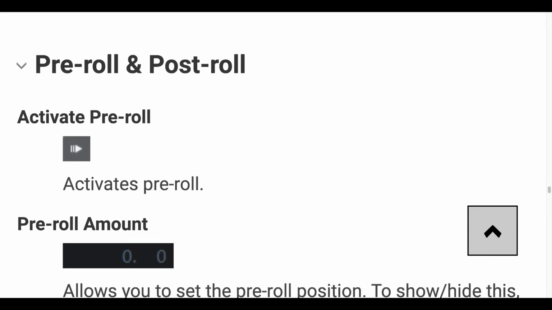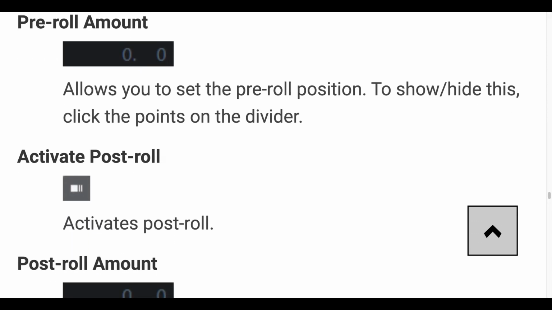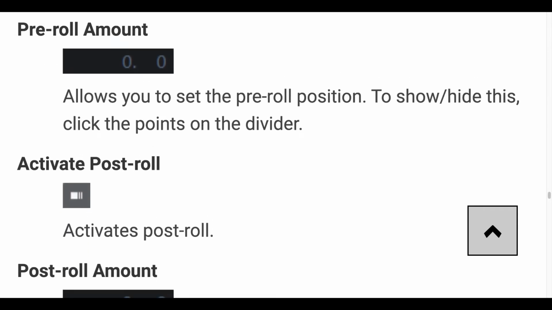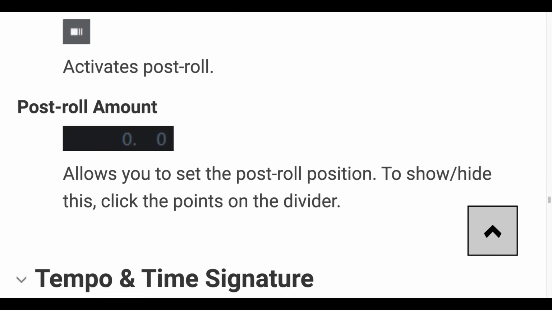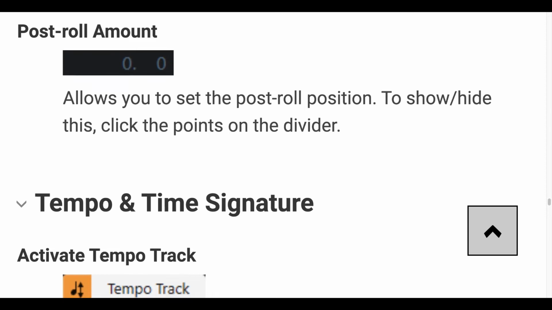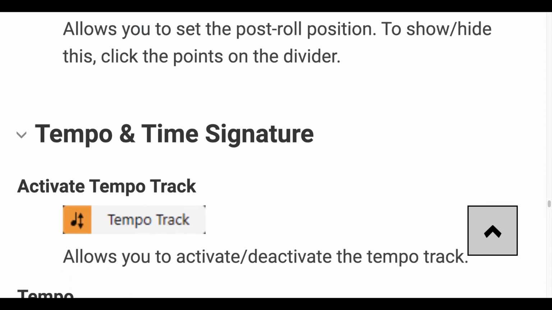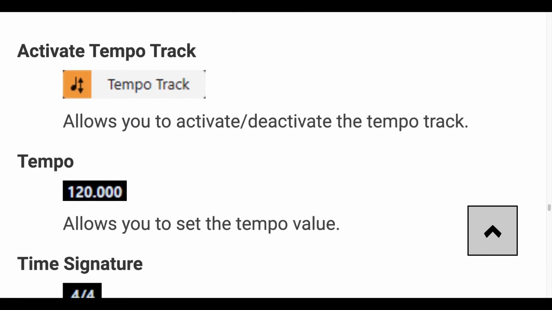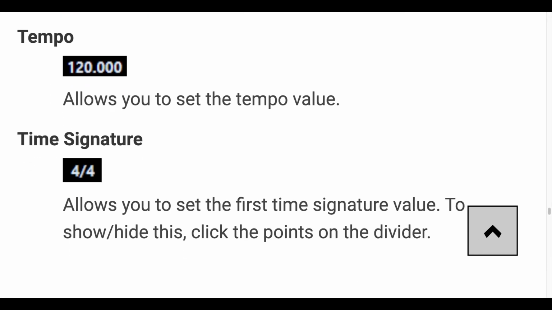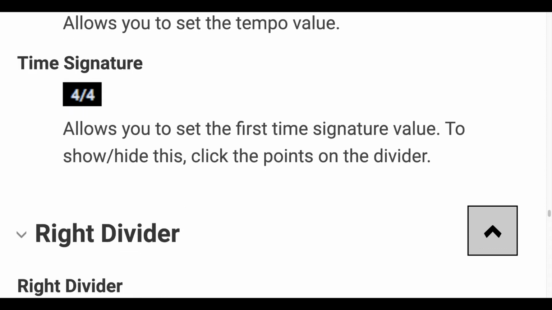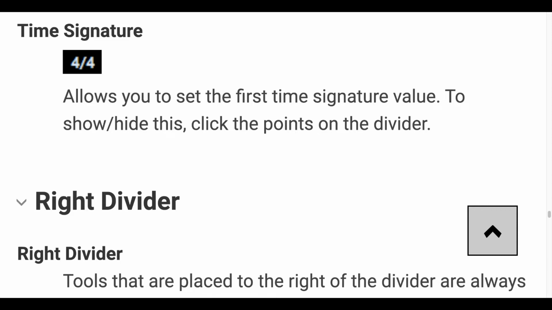Pre-roll and post-roll. Activate pre-roll activates pre-roll. Pre-roll amount allows you to set the pre-roll position. To show or hide this, click the points on the divider. Activate post-roll activates post-roll. Post-roll amount allows you to set the post-roll position. To show or hide this, click the points on the divider. Tempo and Time Signature. Activate Tempo Track allows you to activate or deactivate the tempo track. Tempo allows you to set the tempo value. Time Signature allows you to set the first time signature value. To show or hide this, click the points on the divider.